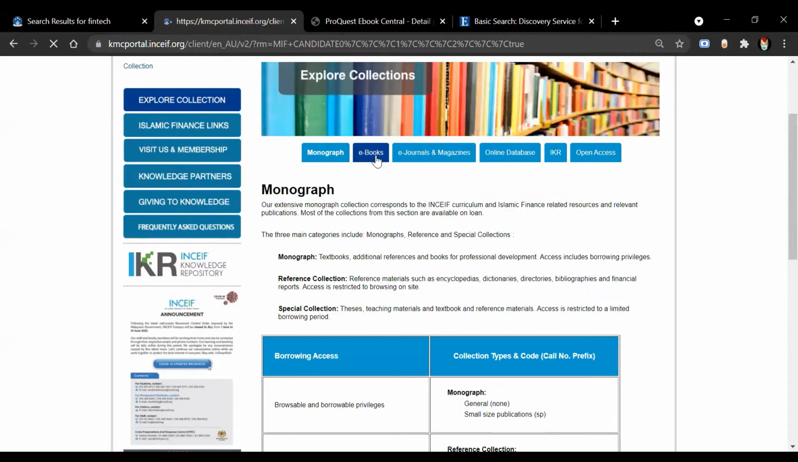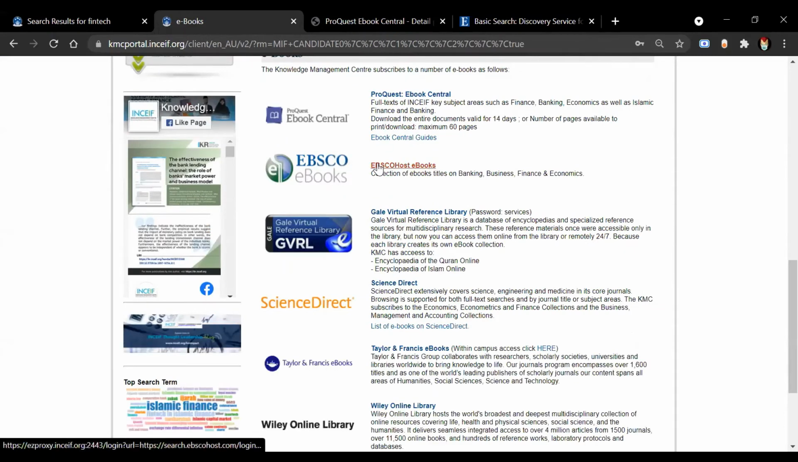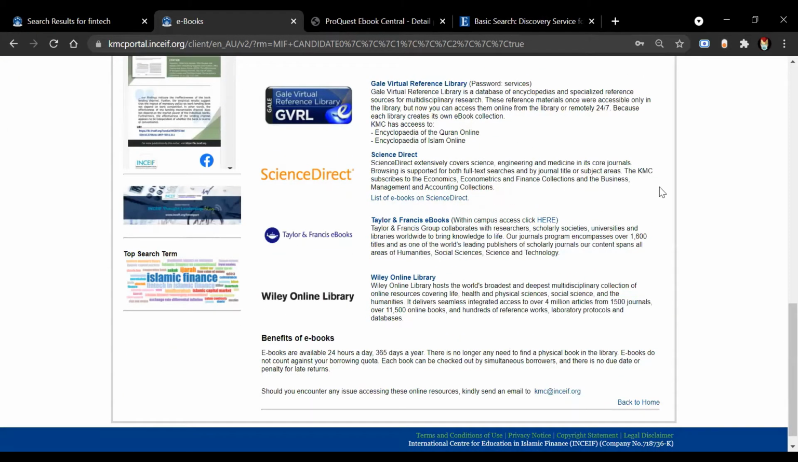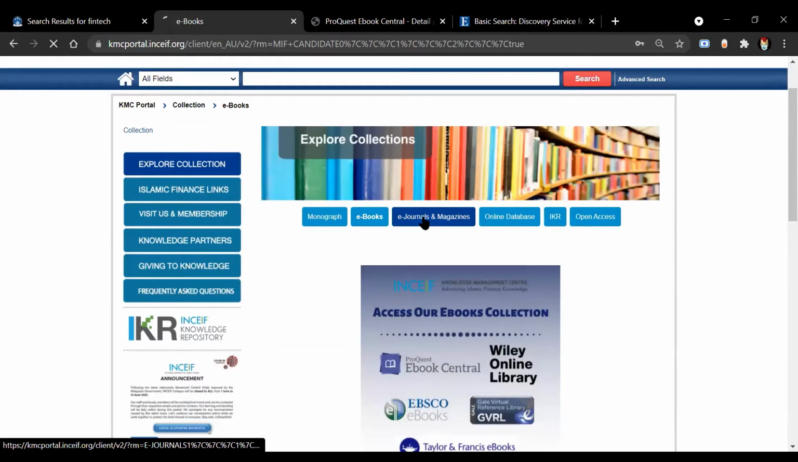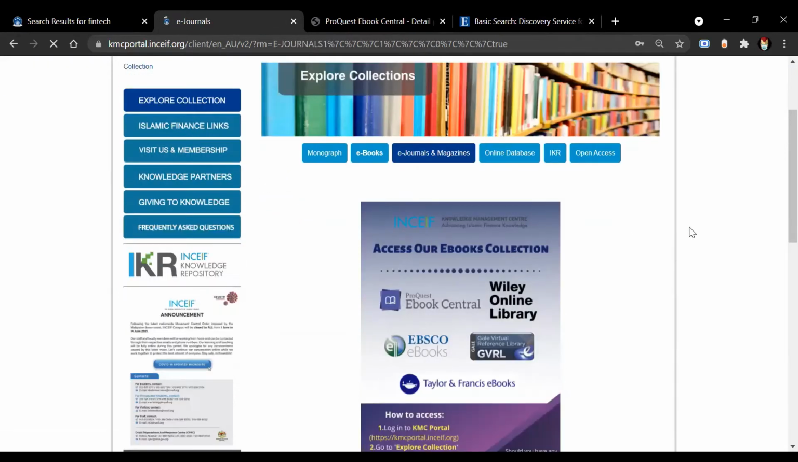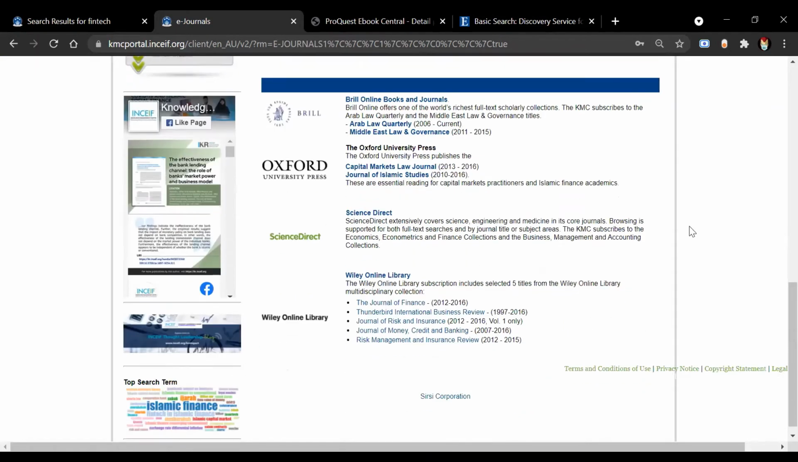Okay, so this is the ebook platform that I have mentioned. Okay, so we have collections from ProQuest, EBSCO, Gale Virtual Library, Gale Virtual Reference Library, Science Direct, Taylor and Francis, and also Wiley Online Library. Okay. So next is the e-journals and e-magazines. Okay. So this is the list of our platforms for e-journals and e-magazines.